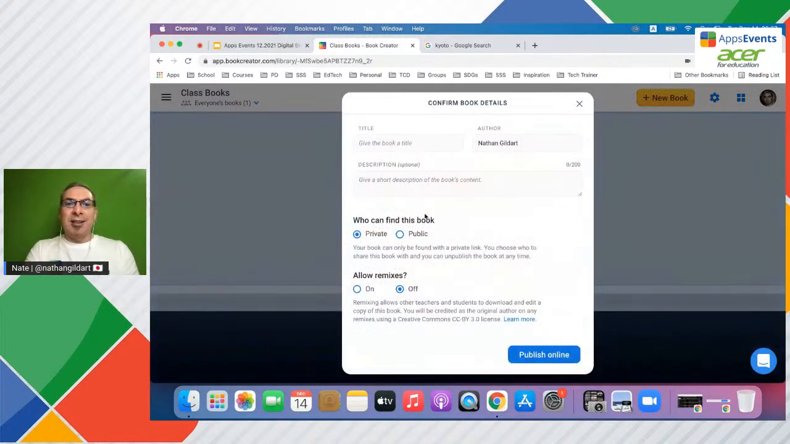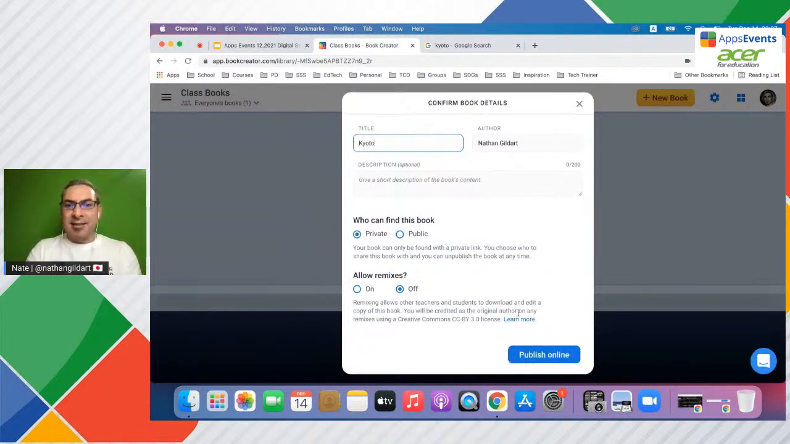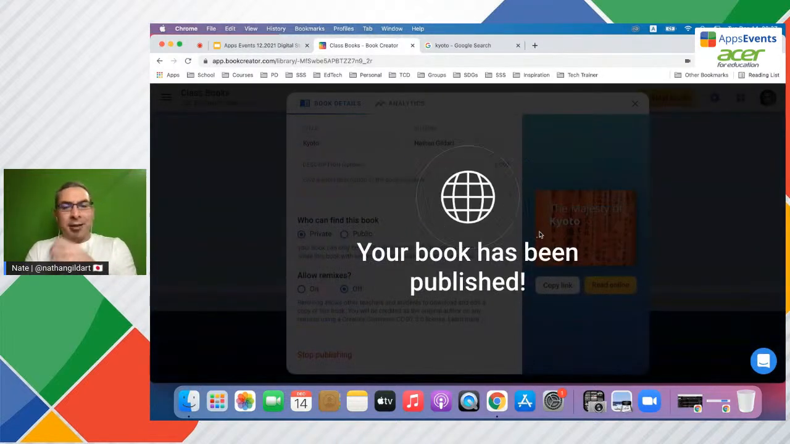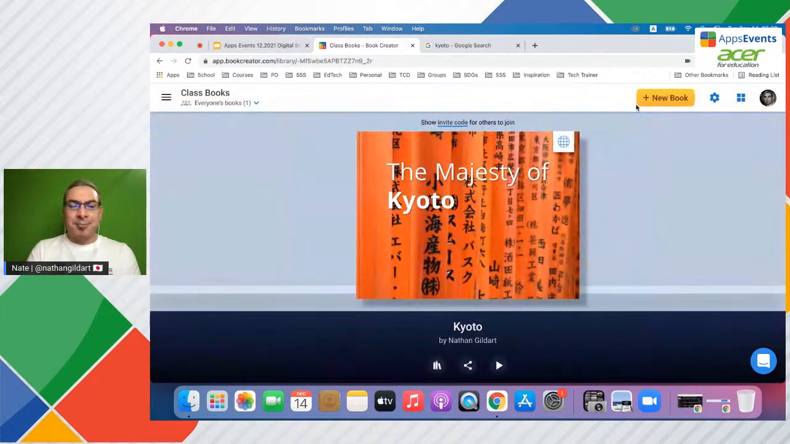If I click publish online, I can choose to make it private or public. I can allow people to make a copy of it by choosing allow remixes and on. I can give it a title and that kind of thing, and then just click publish online, right? I'm going to delete this later, so let me click on that. Yay, my book has been published. And so now I can copy the link really quickly, and I can always come back and stop publishing if I want. And all I have to do is share that link with people.